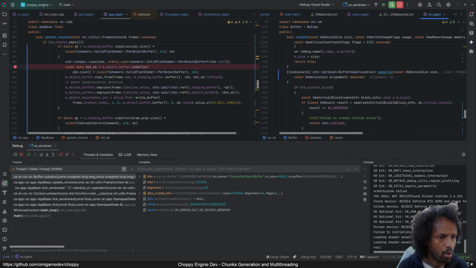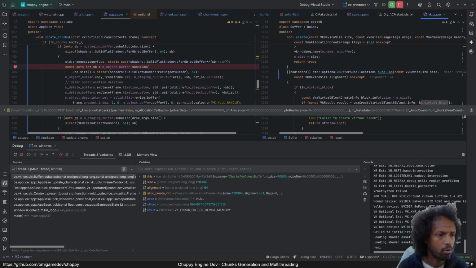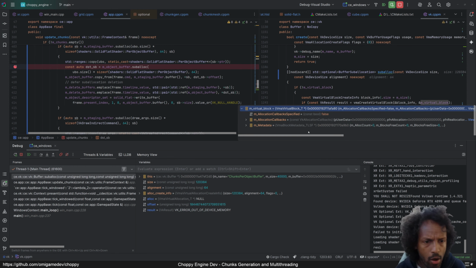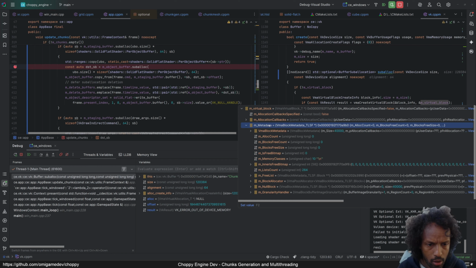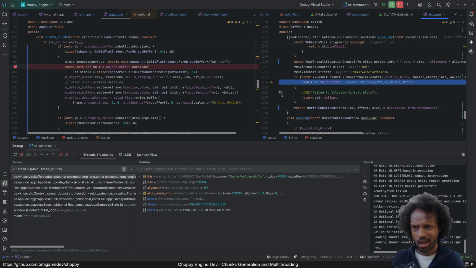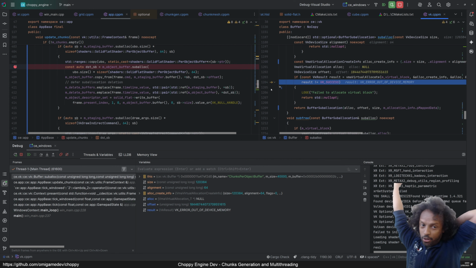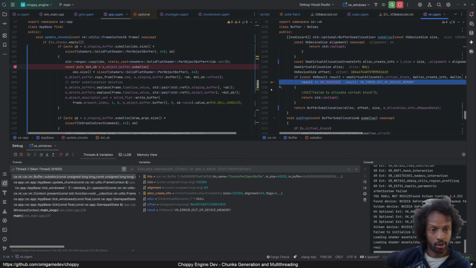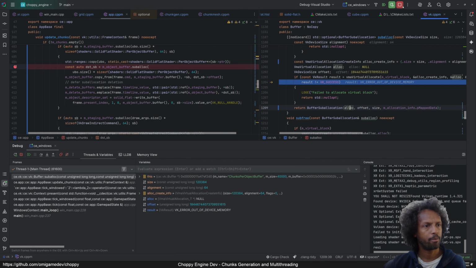So we have the virtual block info, virtual block. We have the virtual block, metadata, blocks free. What is the size? Well, whatever. I'm gonna stop it here before starting to dive into this rabbit hole. I guess there is a problem in the allocation, but I'll figure it out.